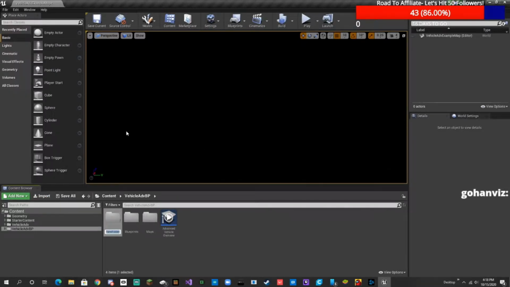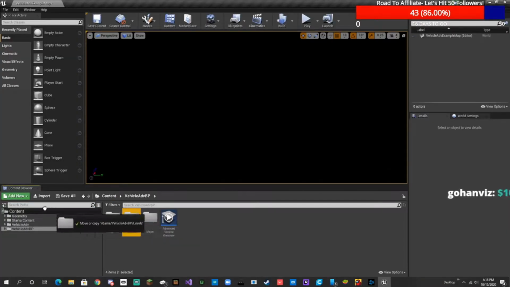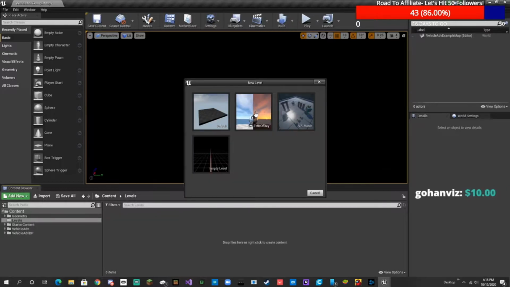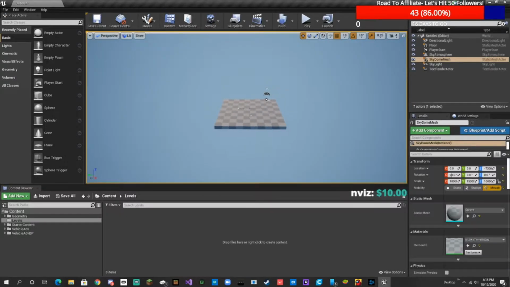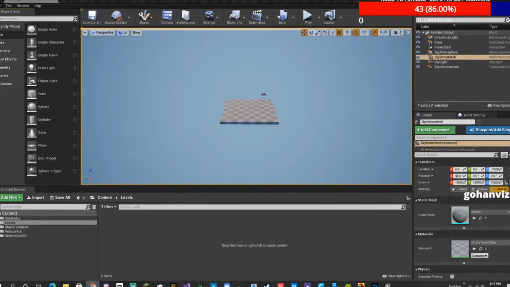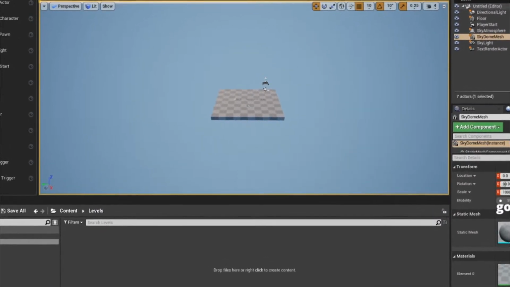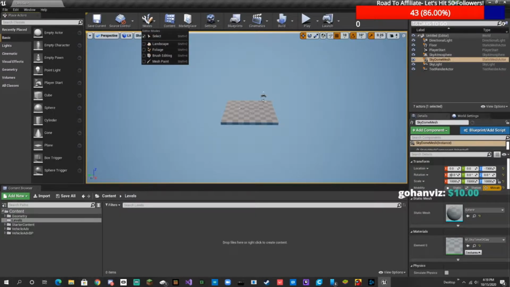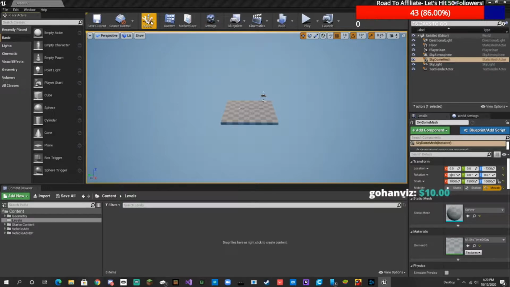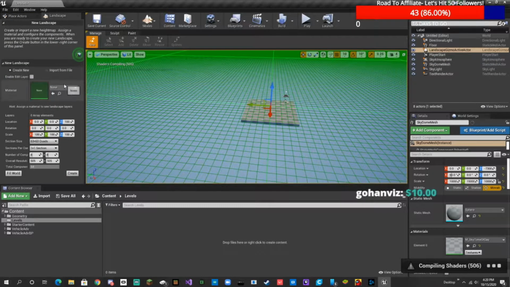We need a new folder that is levels. That should not be in there, that should be just in content. This is very cool. I'm going to just choose time of day because why not? Let's make a car game. How do I do this again? Wait. There! Okay. Let's click modes. We'll click landscape. Perfect. That's what we needed.